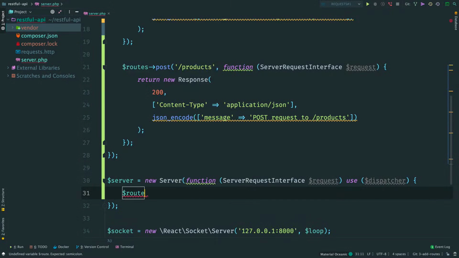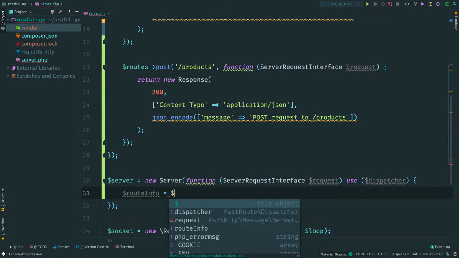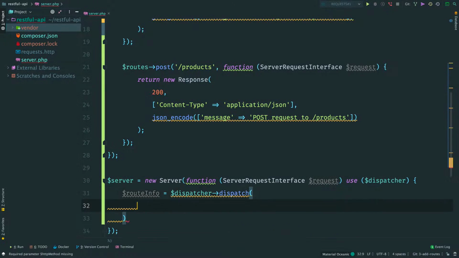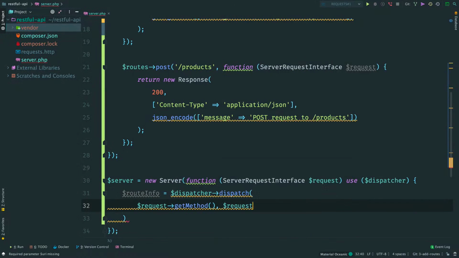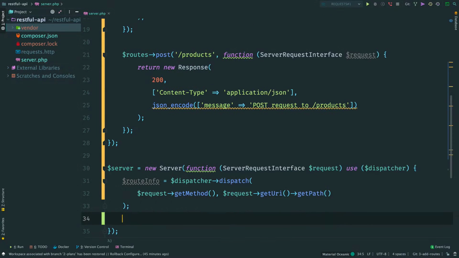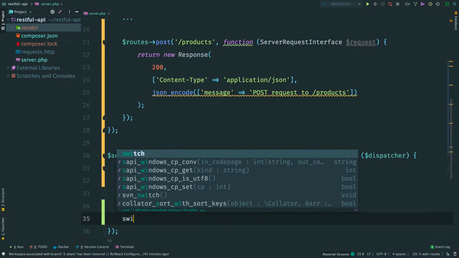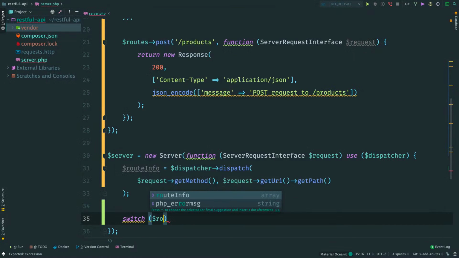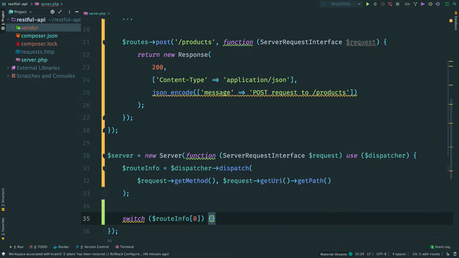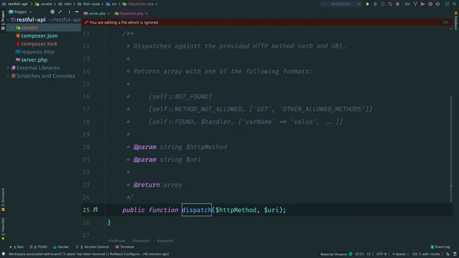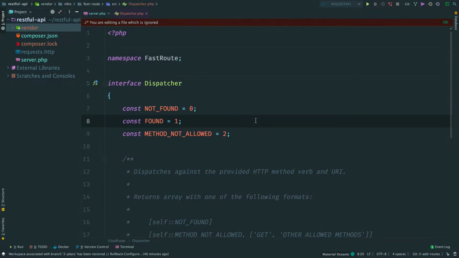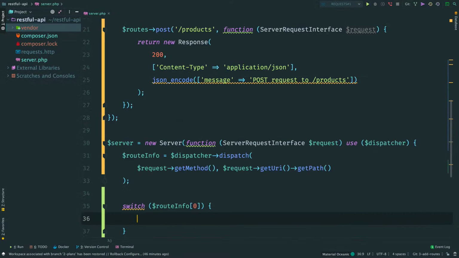Okay, the dispatcher has just one method, dispatch, which accepts a request method and a path, and returns a plain array. The size of the array may differ, but it always contains at least one element. The first element of this array represents the result of dispatching. It can be one of three possible values. All these values are defined as constants in dispatcher interface. Here they are: not found, found, and method not allowed.